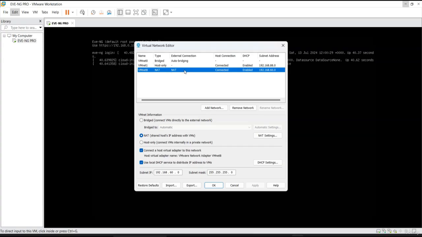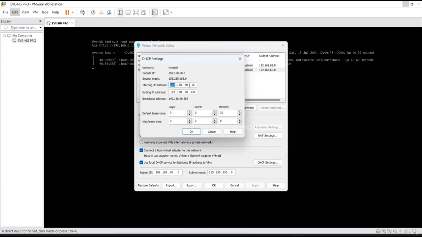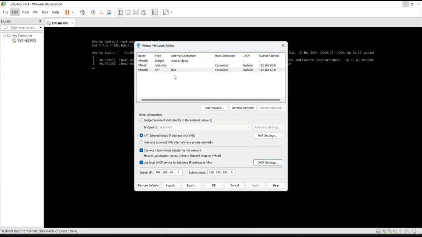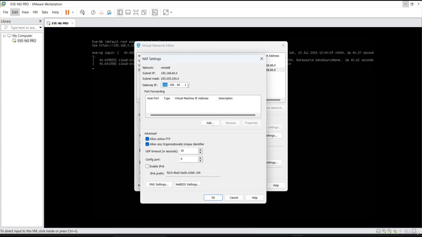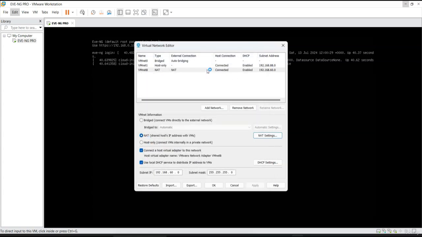So for VMnet8, if you want to make any changes to the subnet or for any of the VMnets, you can just select it, and you can change your subnets here. And if you want to change something in the DHCP settings, you can make it from here. And NAT settings, you can change the default gateway. Okay, it's up to you, whatever you want to have. It's for the people who do not have the license. If you're not having a licensed edition of EVE-NG, you can have this kind of setup, you can configure it in this way.